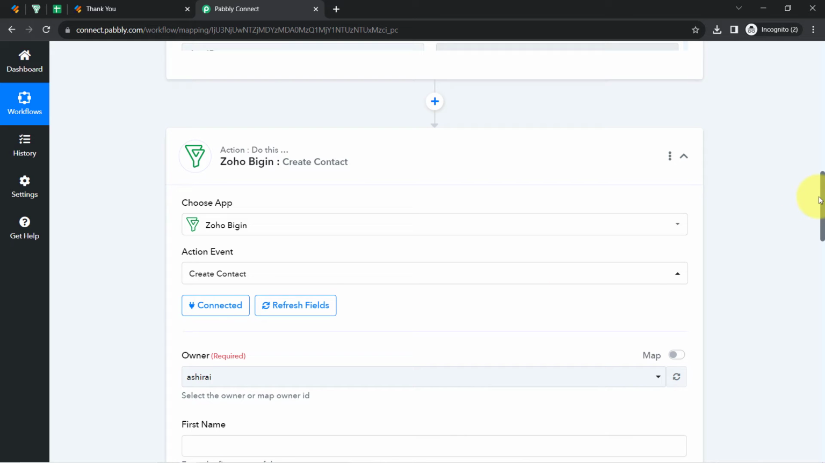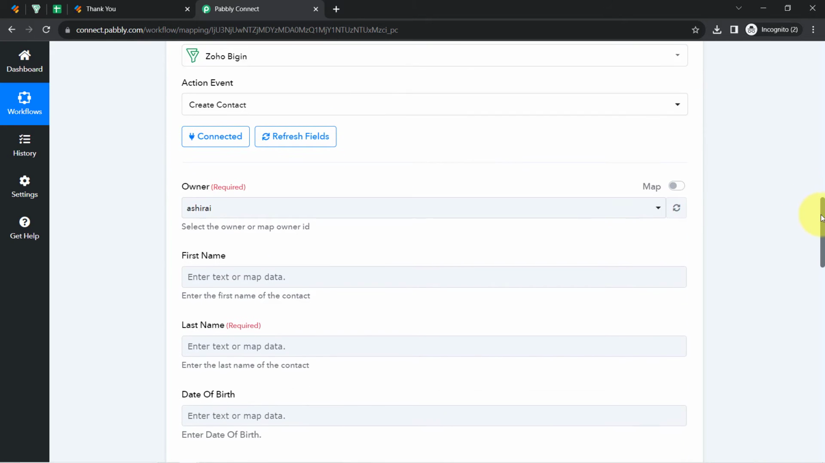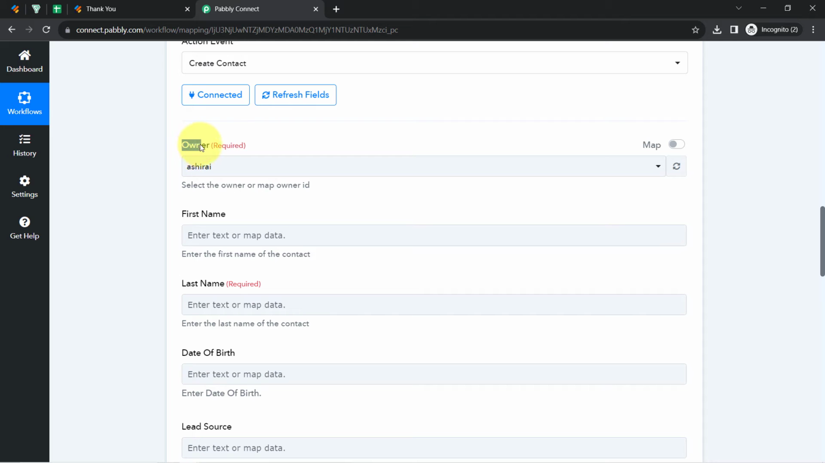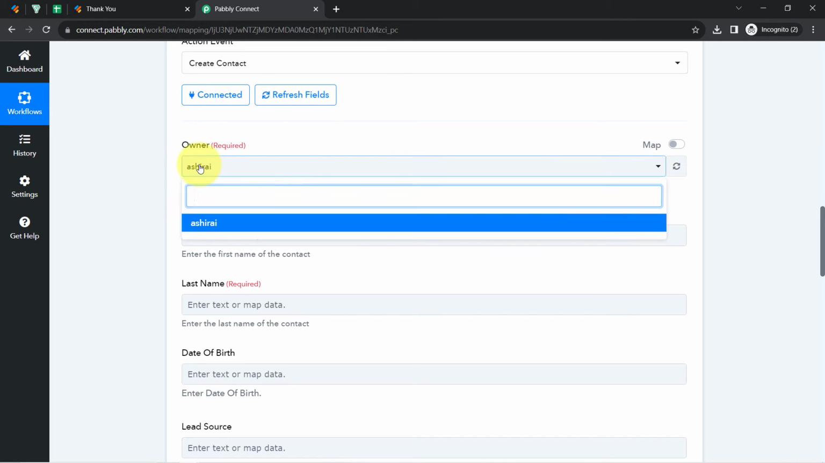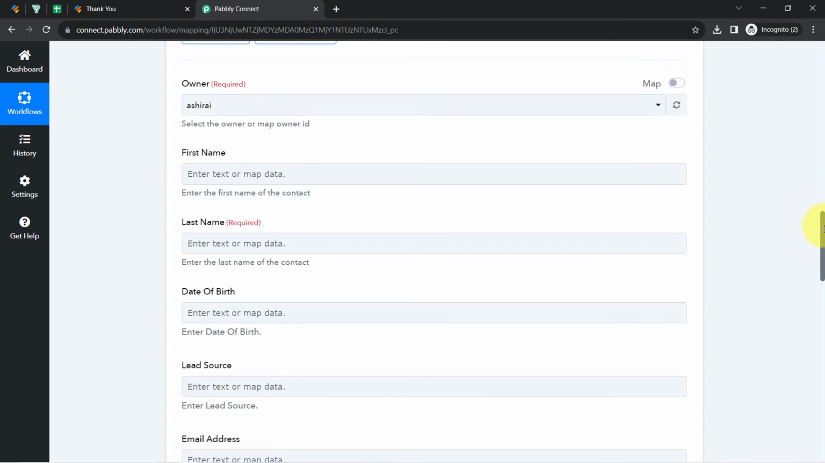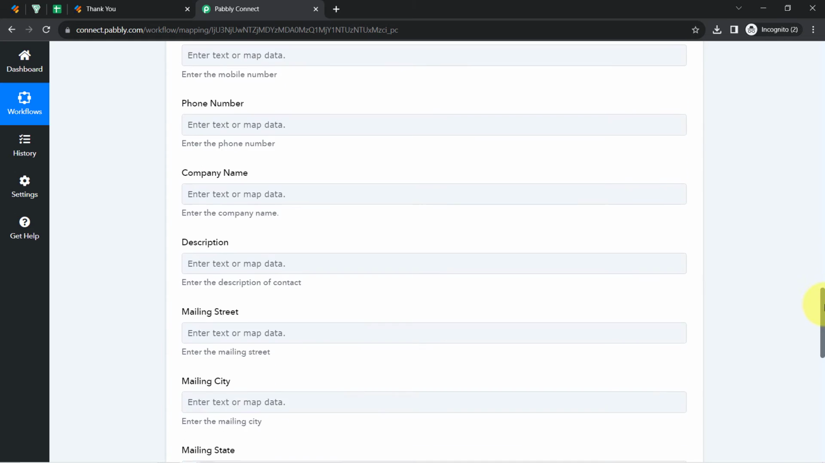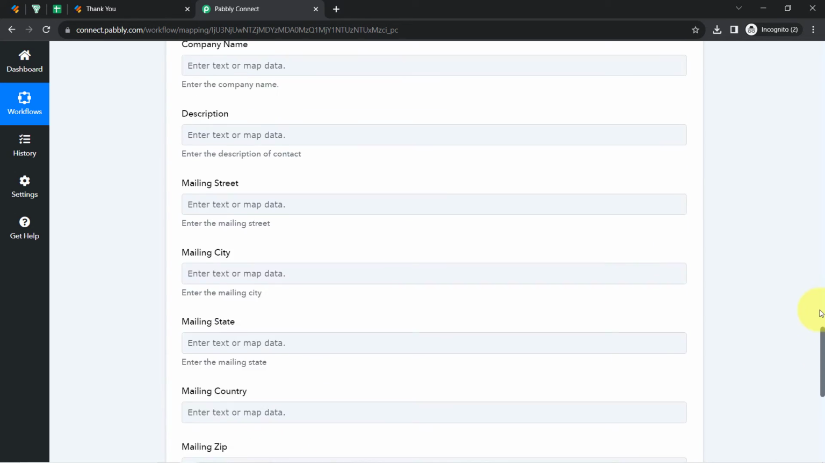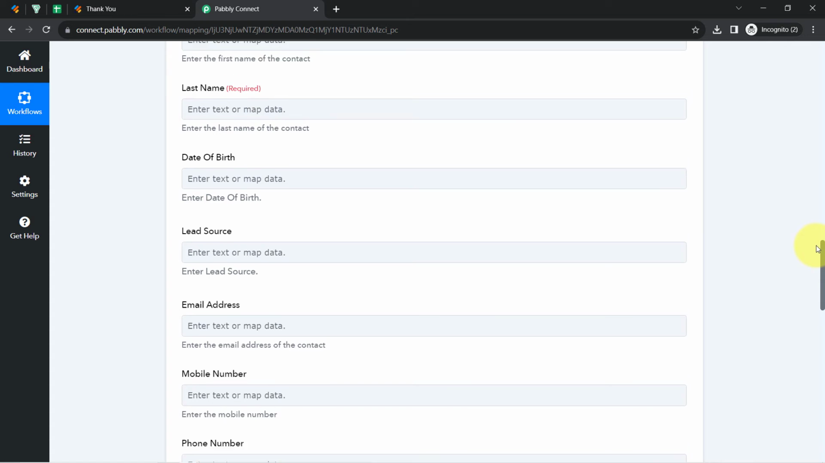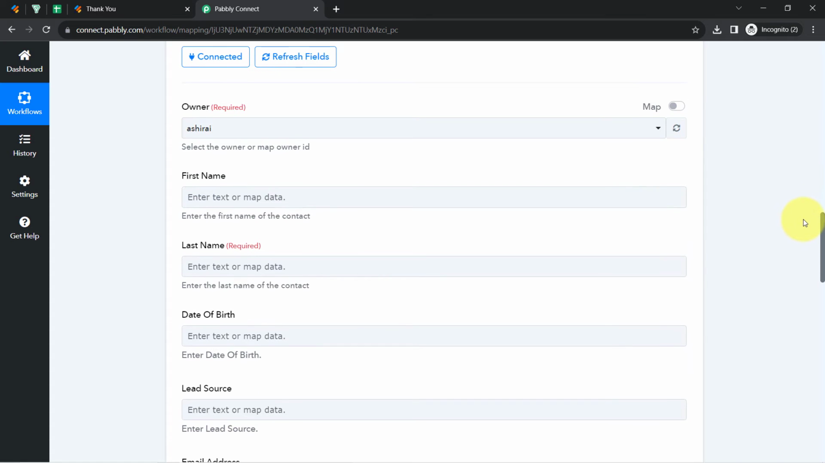Okay, and once it is connected, you will notice that the owner name has been fetched automatically in this drop down, and here it is asking for several details which are required for creating a contact in a CRM. So I am going to provide data only into the required fields, basically the data I have collected from my Jotform form builder application.